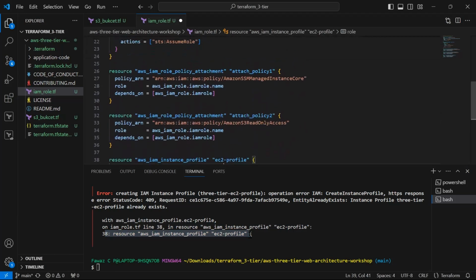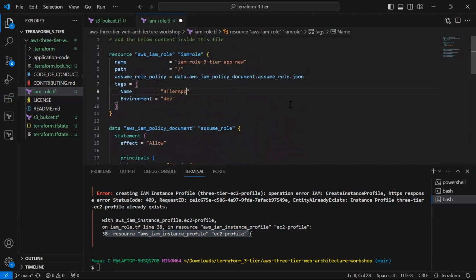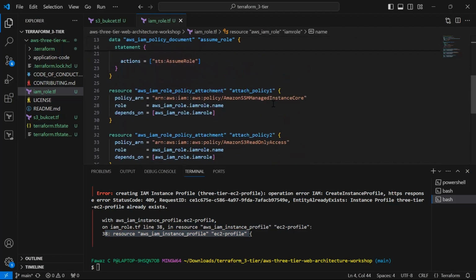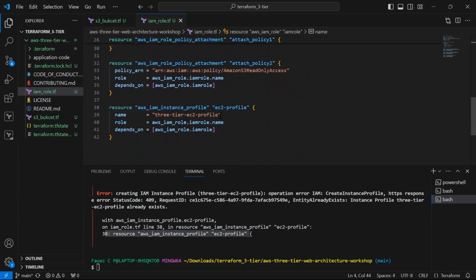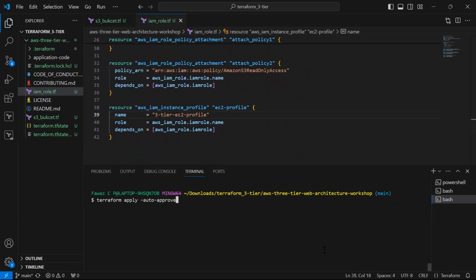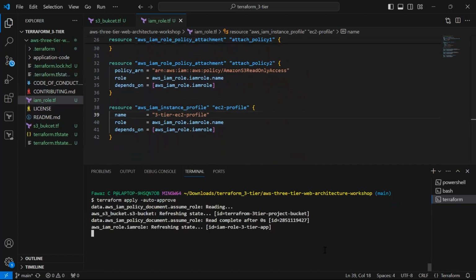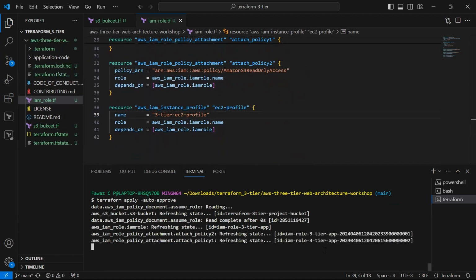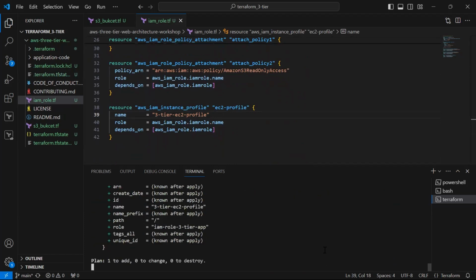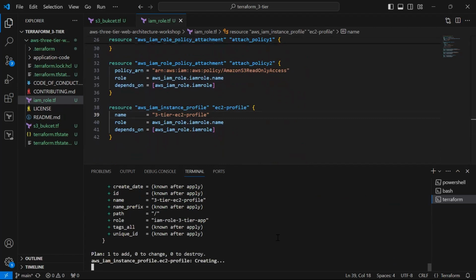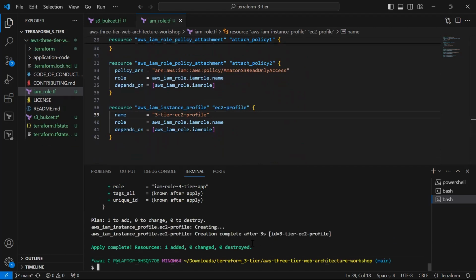So what I can do is I will not make any changes elsewhere. Rather, I'll just change the name over here, and keep it like this. Then apply. Before applying, you can do a plan, but we have not received any error in the plan. So let's see, this time it is working. Hopefully we don't get any error.